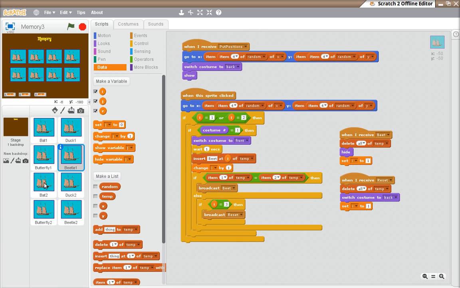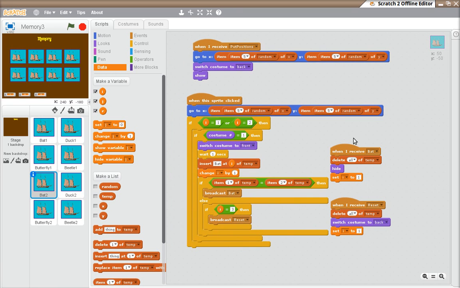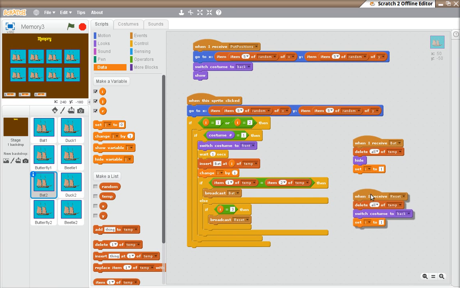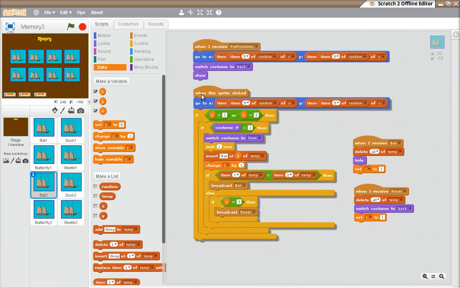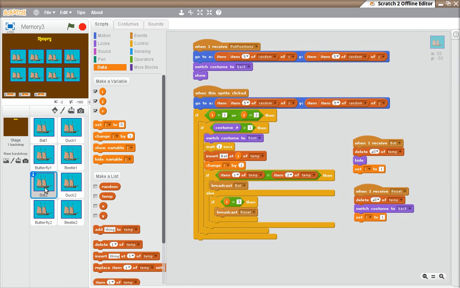Now bat 2, let's have a look. Like I said, if you drag bat 1 over onto bat 2, you'll discover that there's a few less changes that need to be made, because all this is exactly the same. The only bit that's different is item 555. So bat 1 is item 111, bat 2 is item 555. Otherwise the codes are the same.